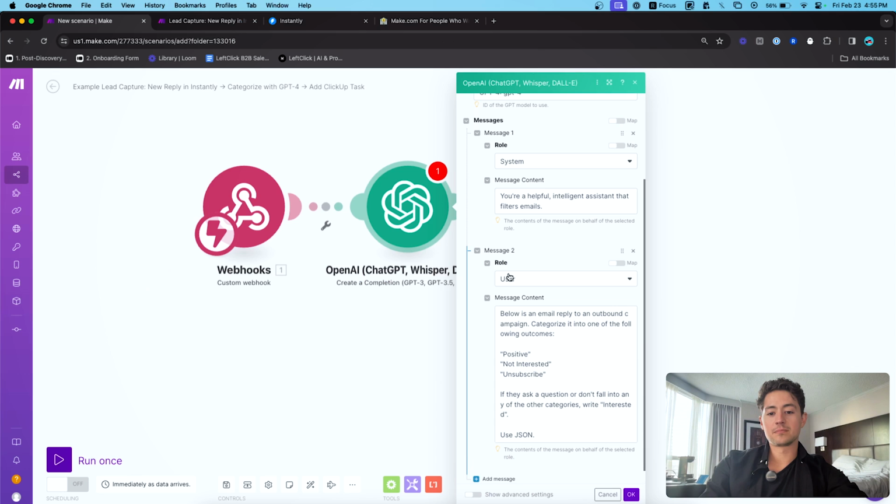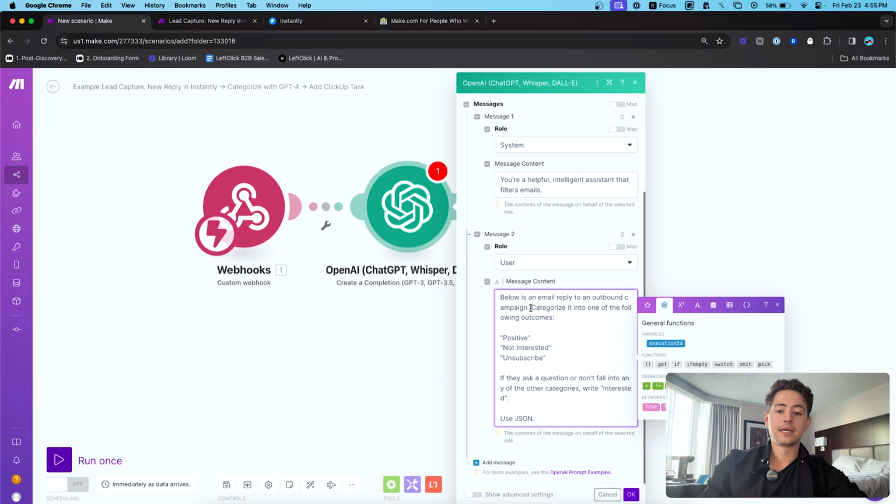The second prompt is going to be the user prompt, and you can sort of infer what this is doing. I'm just saying, hey, below is an email reply to an outbound campaign. I want you to categorize it into one of the following outcomes: positive, not interested, or unsubscribe. If they ask a question or don't fall into any of the other categories, just write interested. My idea is, if somebody is really upset with us and they're saying, hey, I don't want to talk to you ever again, stop emailing me, obviously we don't want to send them an email again, right? So we're just going to auto unsubscribe them, and we want GPT-4 to be able to pick up on that.